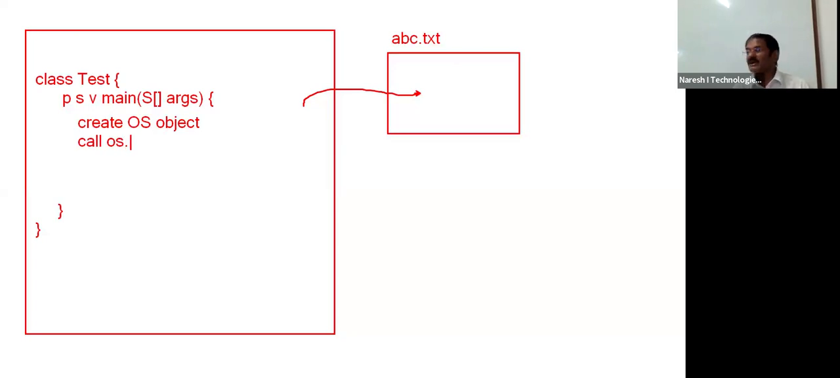If you want to perform any operation, what is required? A method. Tell me, what is the name of the method for writing? Guess. What is the name of the method for withdraw? What is the name of the method for deposit? What is the name of the method for write?